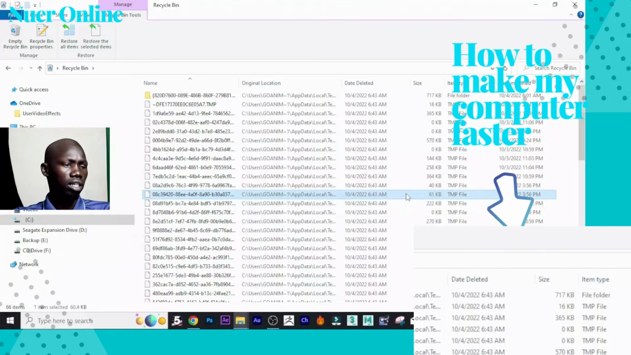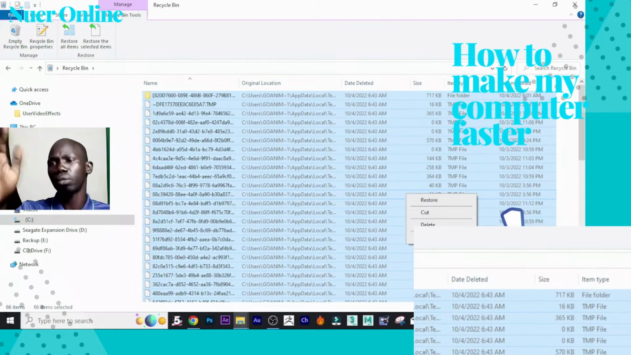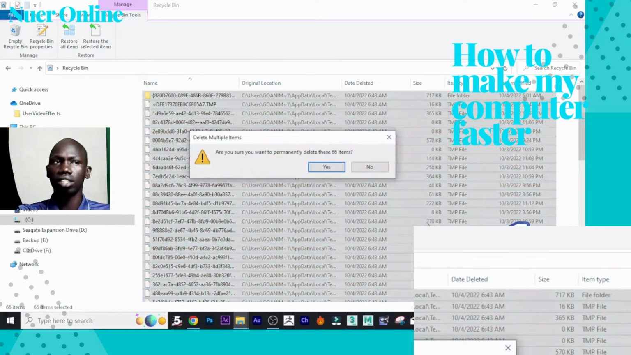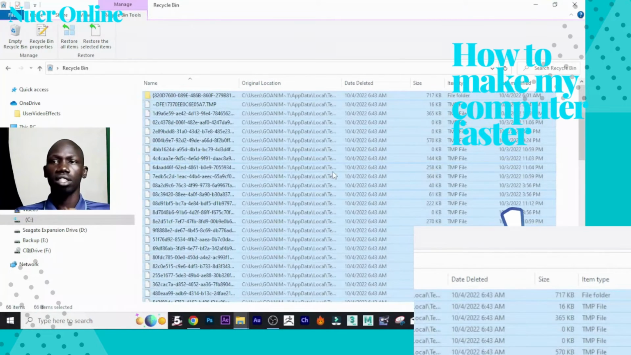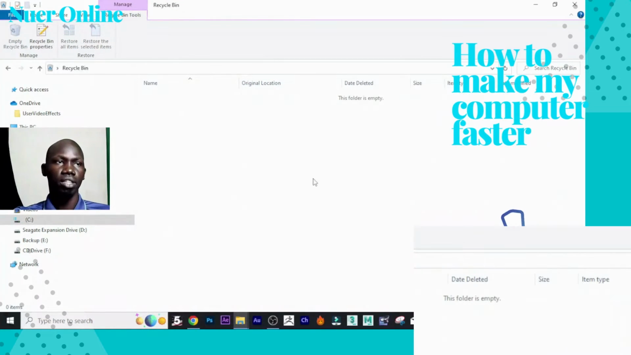So I will simply select all of this and right click, or simply press delete from the keyboard. Because remember, here we are not restoring them, we are permanently deleting the files from the system. So we press delete, and now we are removing 66 items from our computer. Remember, there's always a warning. Are you sure you want to permanently delete these 66 items? Yes, I am, because I do not need them. Now we wait a few seconds and then refresh. Let's see. Now they are gone.